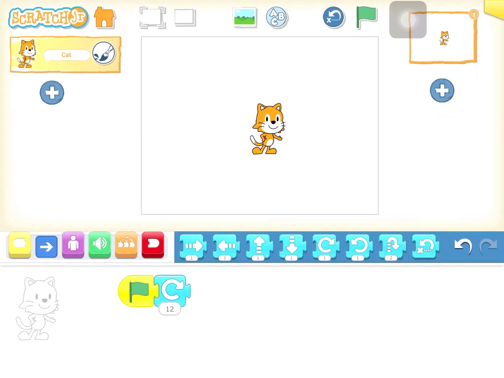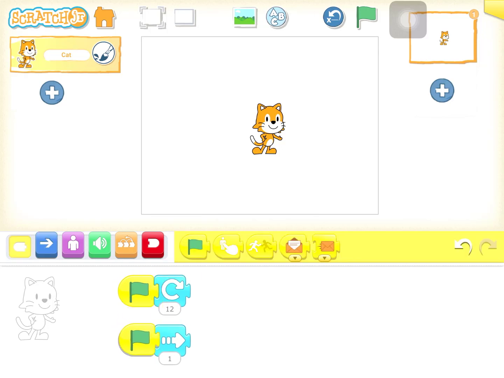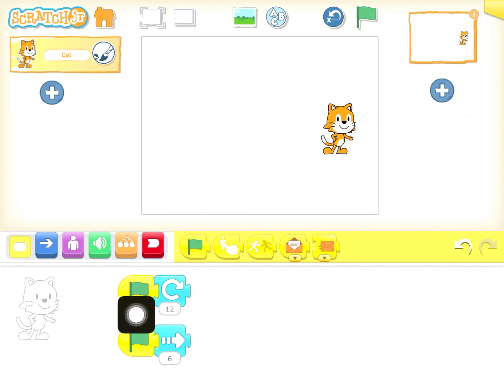So we pick the motion block, and let's say we take this block. What we can do here is pay attention to this. We can use 2 green flags together and add 2 separate scripts to the same character. It will run these scripts at the same time. So when you tap this green flag, the first script right here will make it turn, and the second script will make it move forward, and this is happening at the same time. You got that?